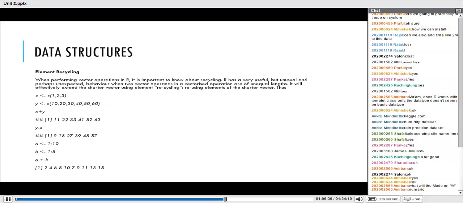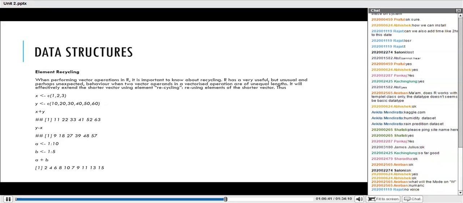Then other than that, element recycling. Recycling, as we know, is like reusing the memory again.